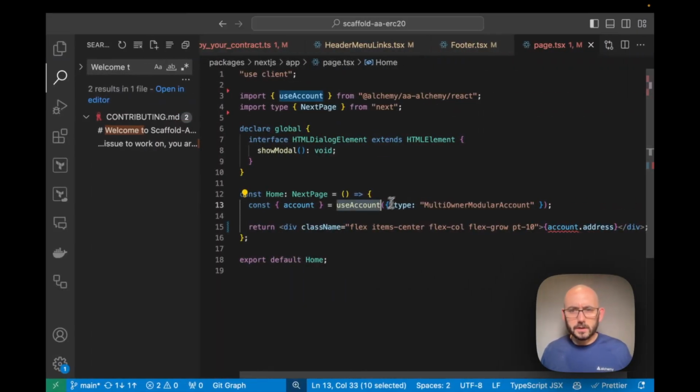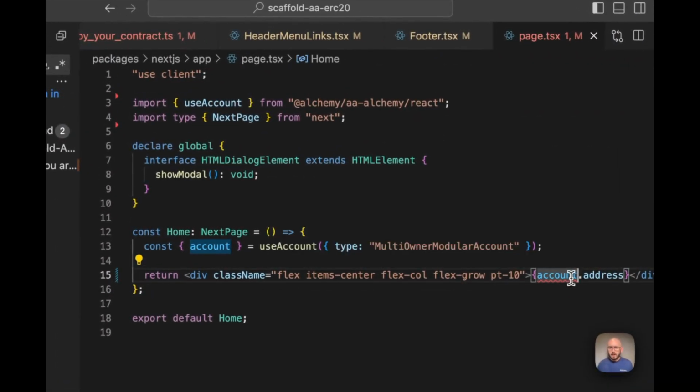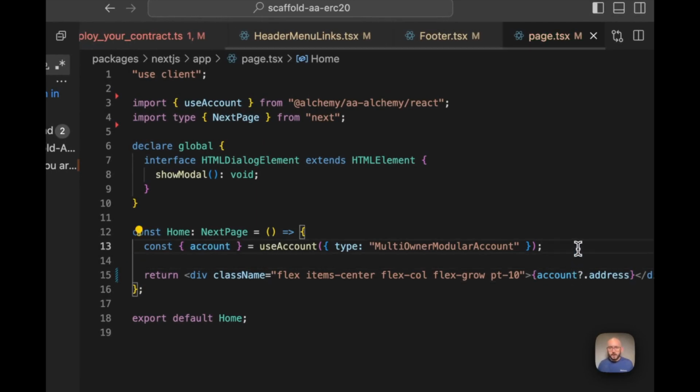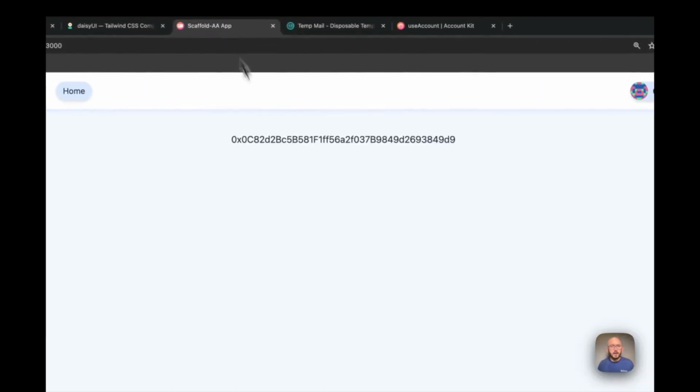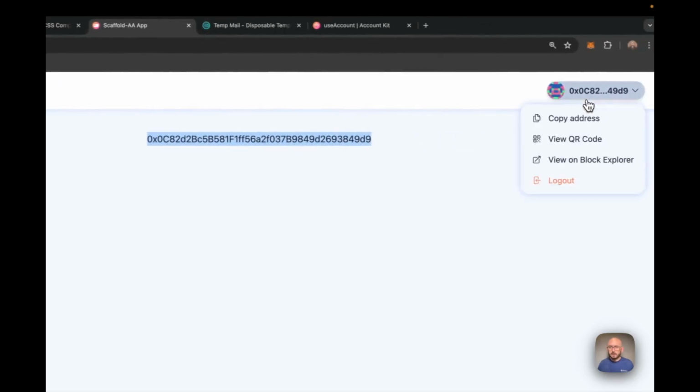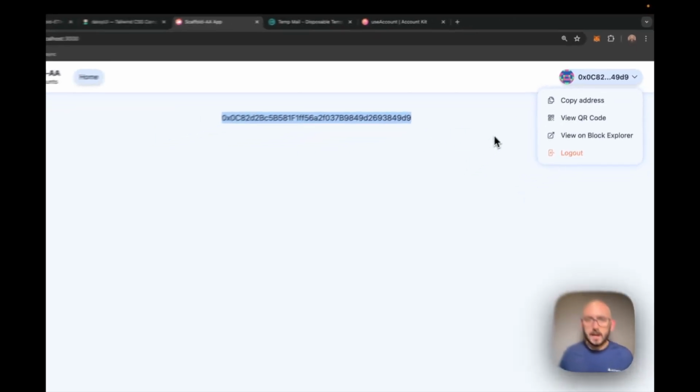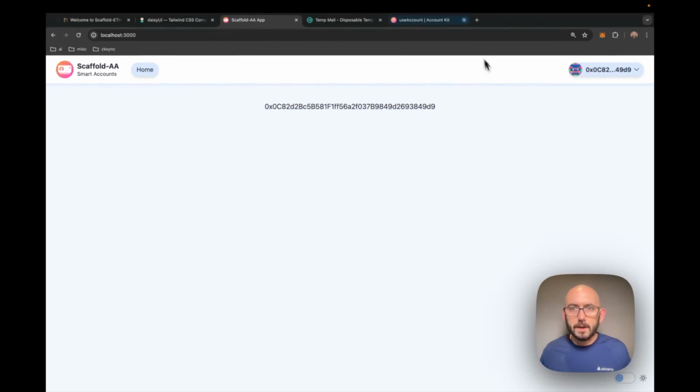So in this case, we're just using it to be able to grab that account address. The account possibly could be undefined here, so we're just going to put that there. And then we see the account address. It's the same one that's up here in the top right and the nav bar. Great. Okay, so that's the only hook I know that I'm going to need to use from the account kit. We're going to get the address. Now everything else is going to be hooks from Scaffold Ether.